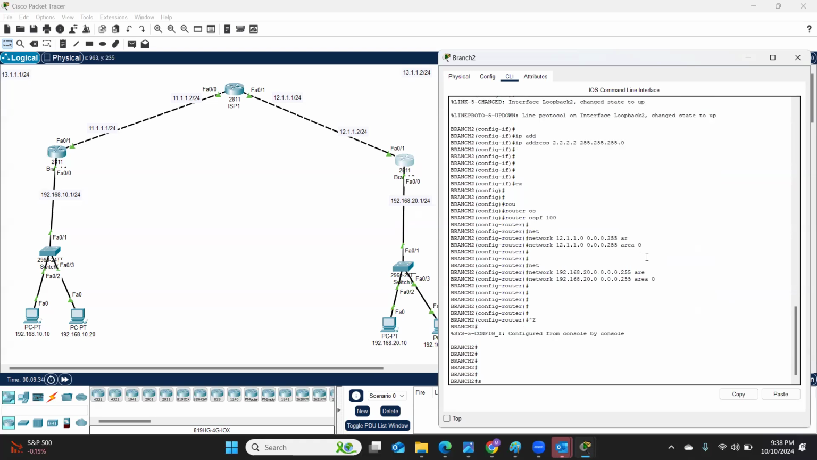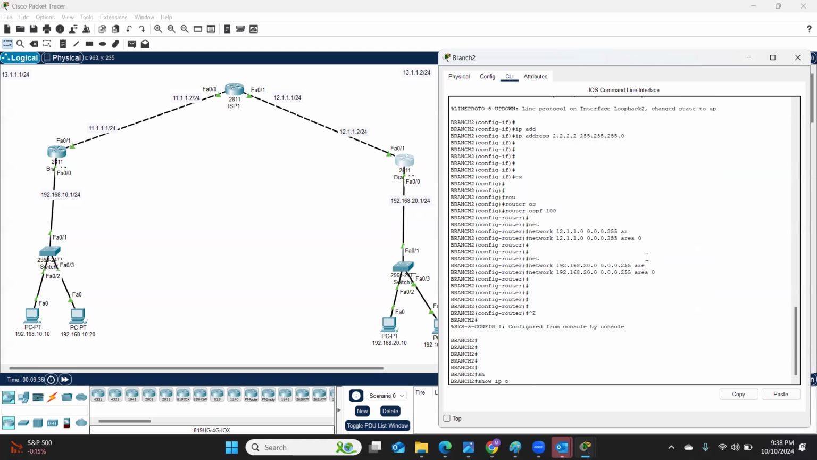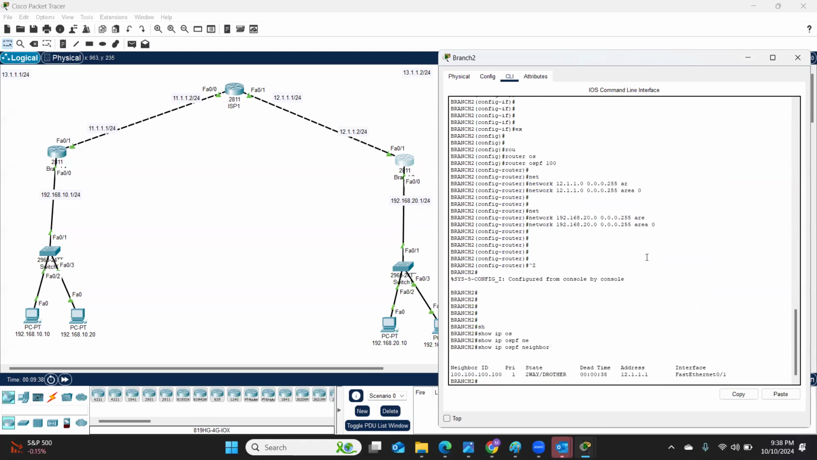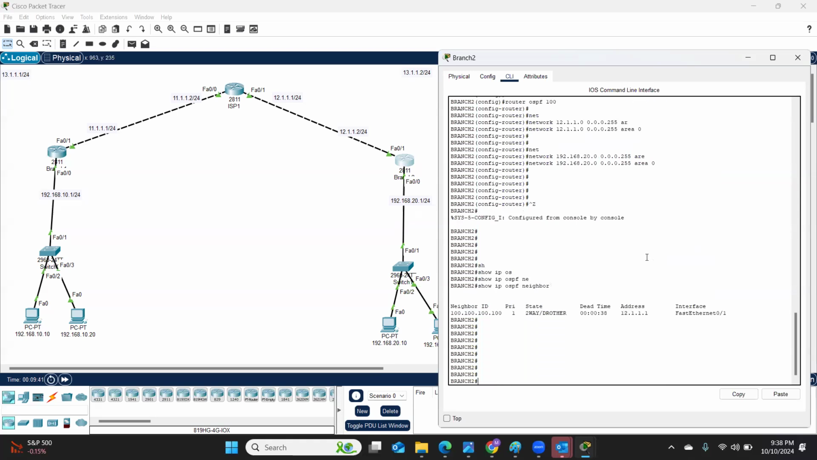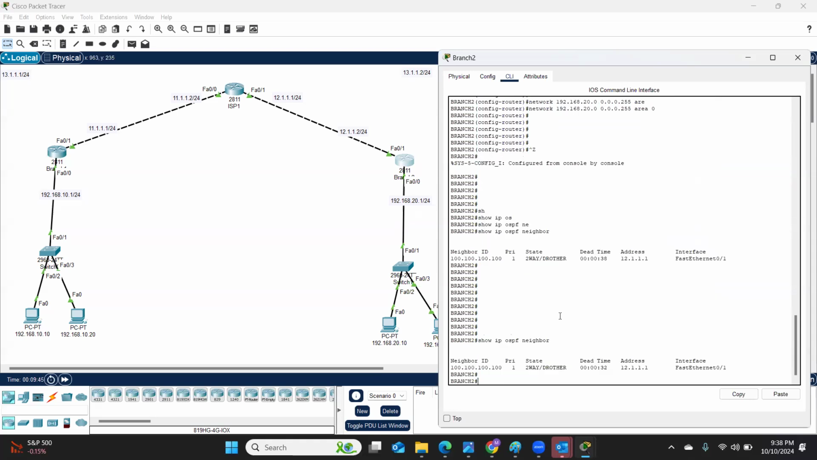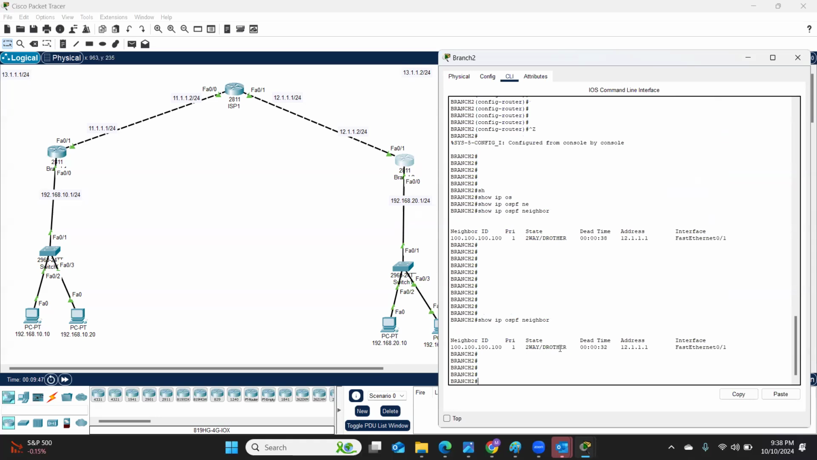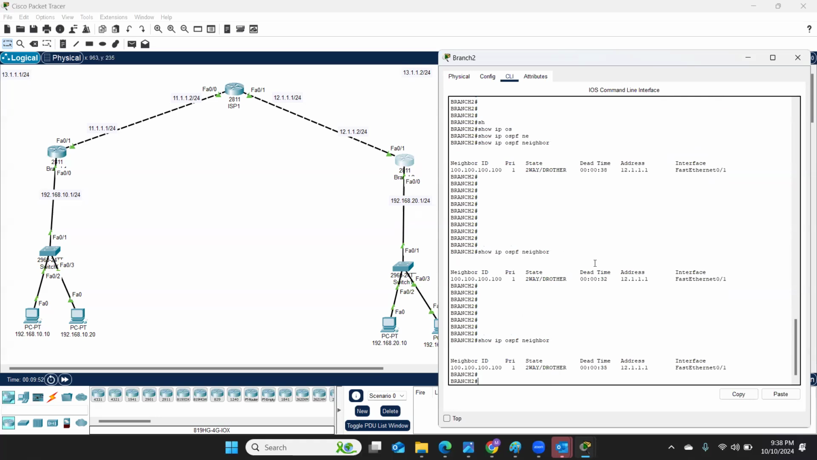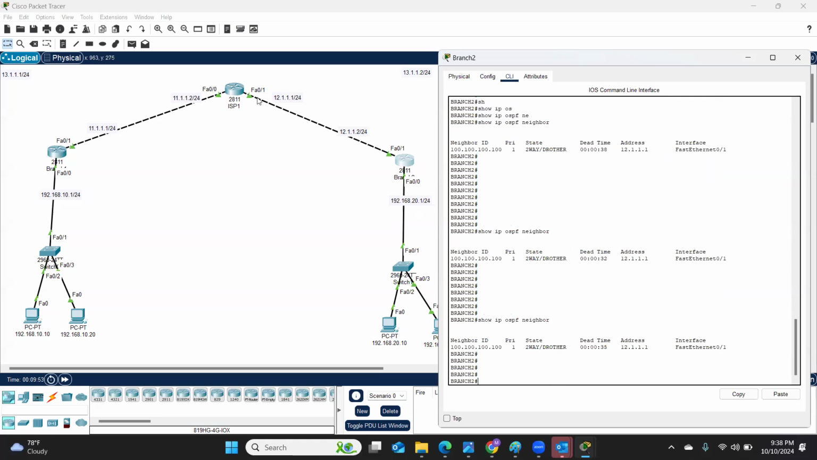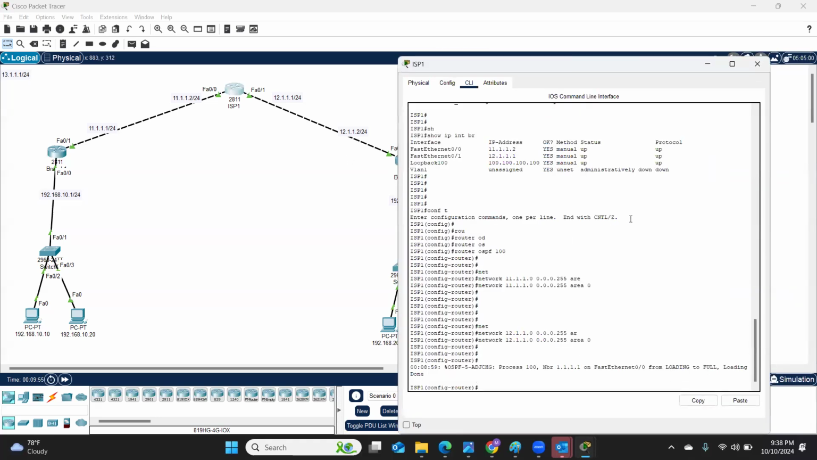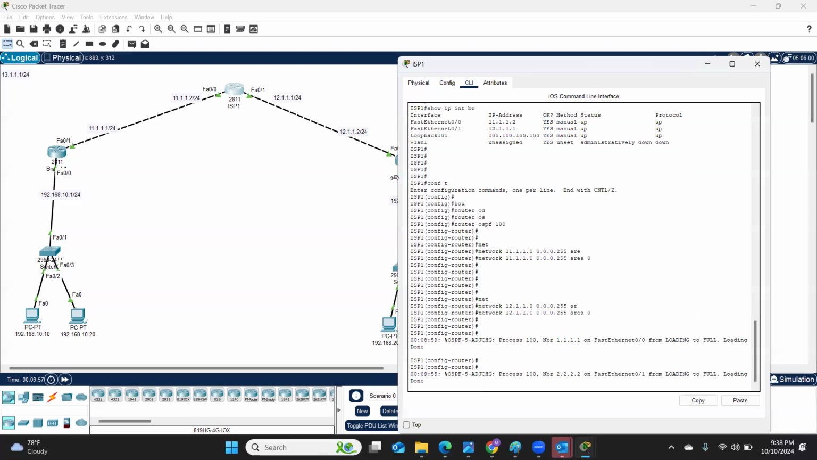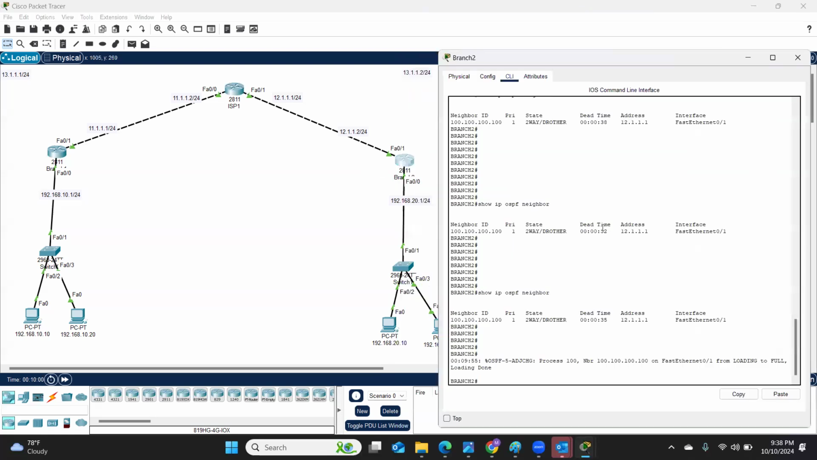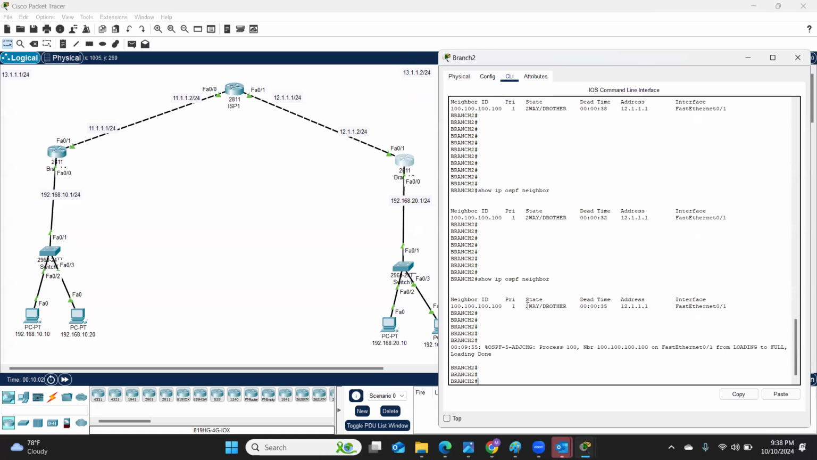So now we'll check the neighbor table. Show IP OSPF neighbor. So they are in two-way state still, so convergence is forming. See here they are in two-way state. The convergence is forming. Here you can check the neighborship is formed. In two-way state, the election has been done.